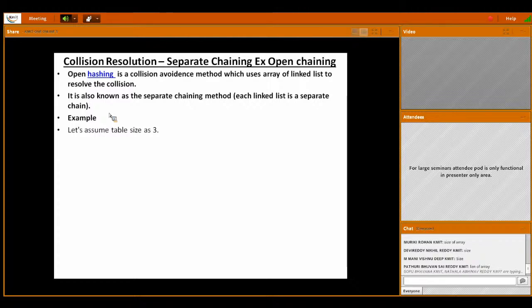Very good. Size, length of an array. Very good. Yeah. So good. So you guys are connecting what we have already covered. Thank you, Bhavana, Vishnudeep, Nikhil, and others.